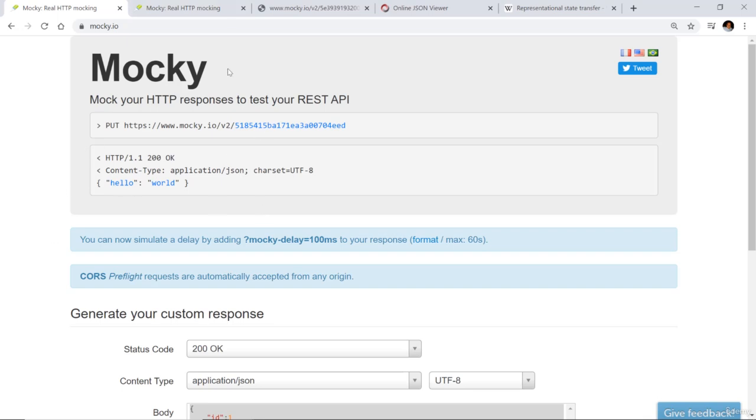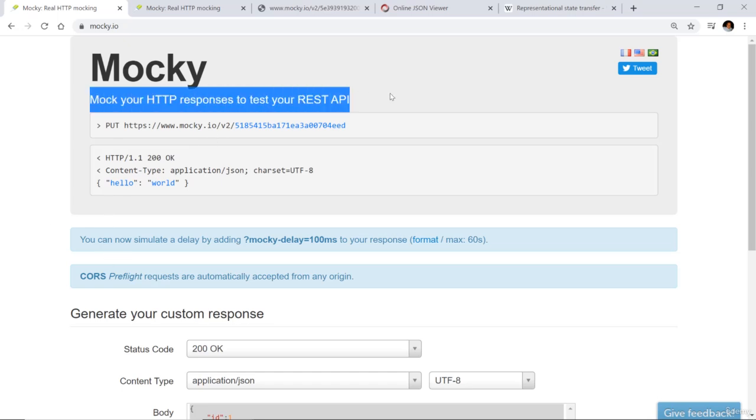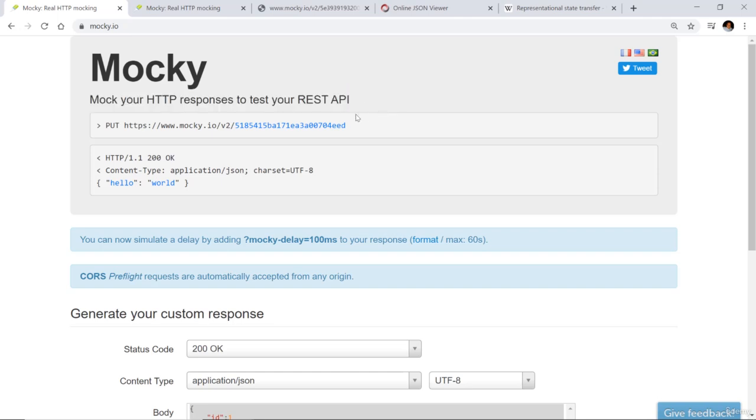All right, so we are going to use Mocky in order to mock our HTTP responses to test our REST API calls. So we're going to, so to speak, fake an API website, which we then can go ahead and use in order to test the whole JSON thing, which then will allow us to apply those same principles to other REST APIs.